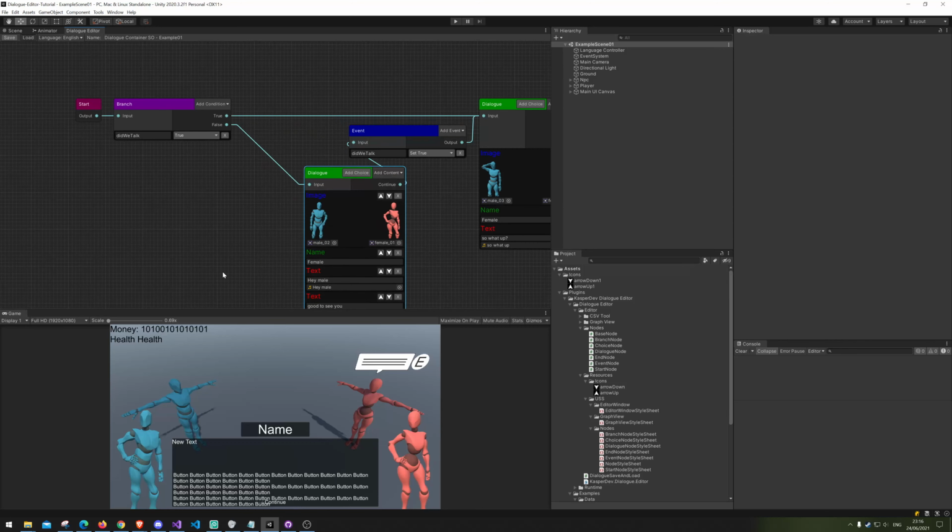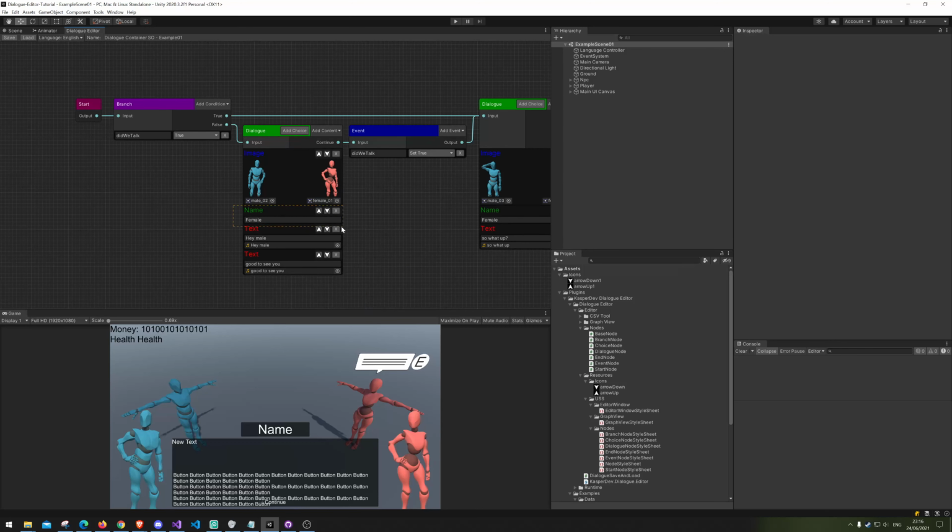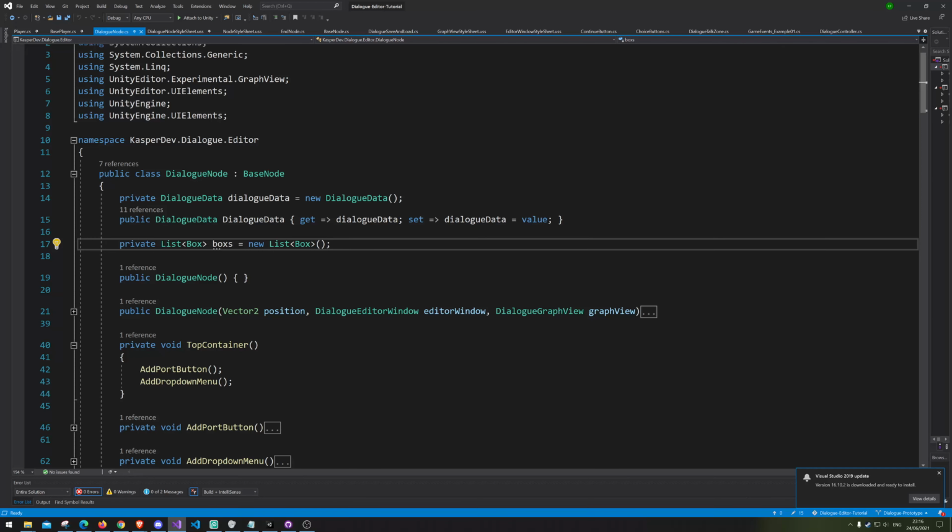I literally mean this area here is actually a box, and this area here is also a box, and of course this area is also a box. So we just need a reference to all those boxes so we can remove them and add them in again.